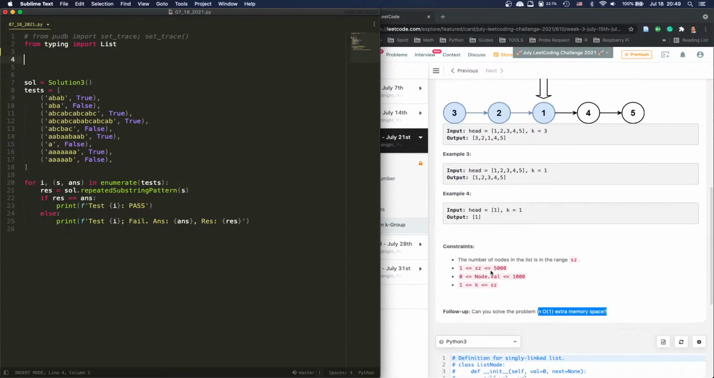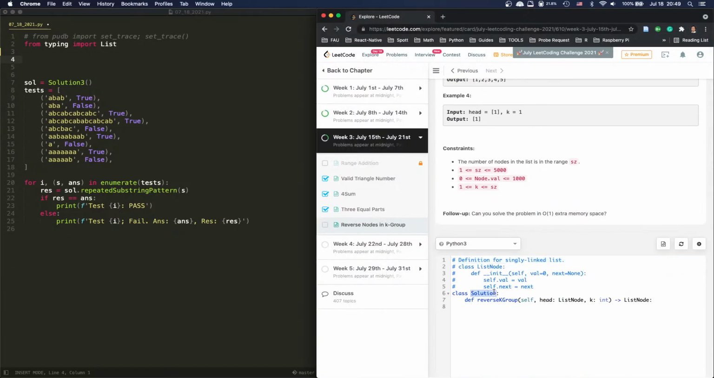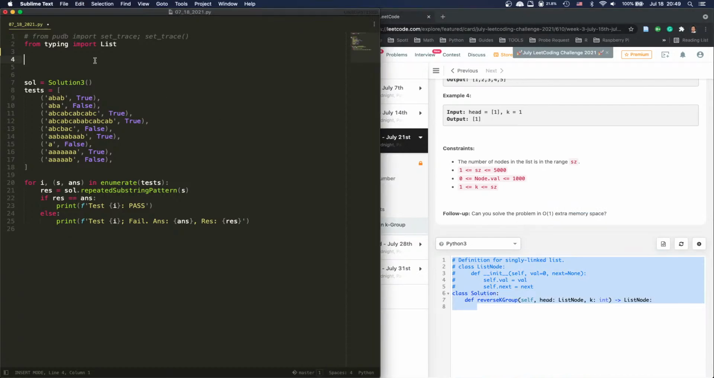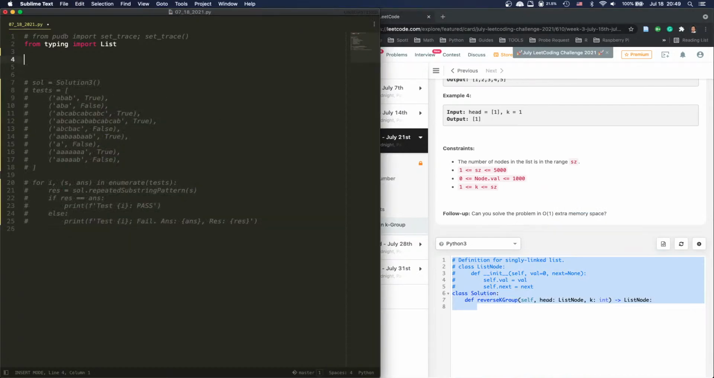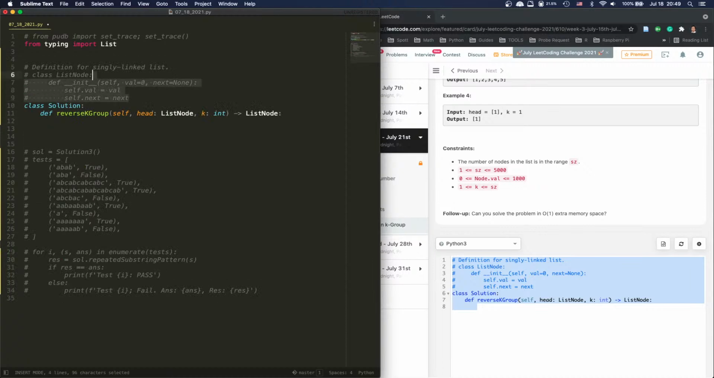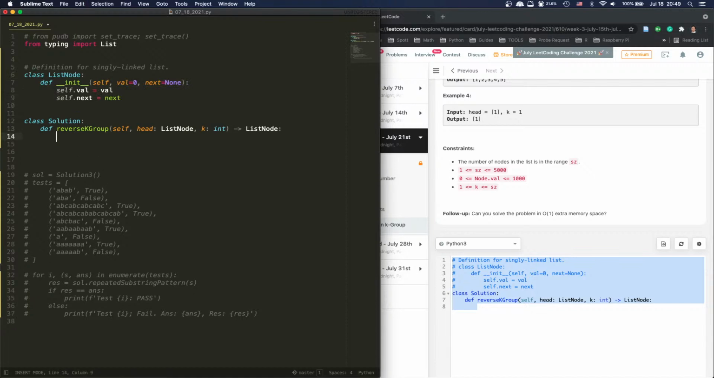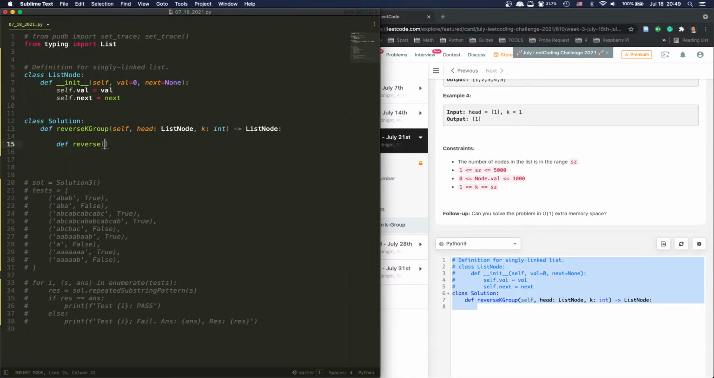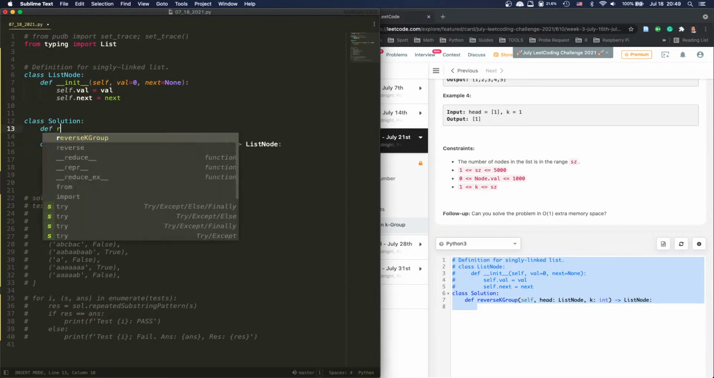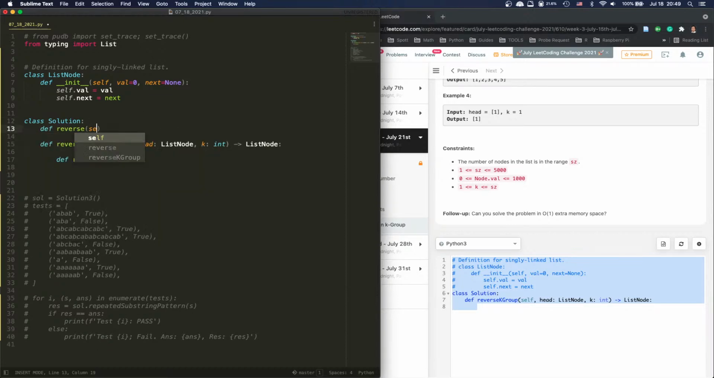Anyway, k, okay, let's see, size is 5,000. No value, don't really care. K is 1, okay. So we have to get this. Oh, and we don't have test cases, because I don't want to write test cases for this. Okay, so def reverse. Actually, I prefer it here.